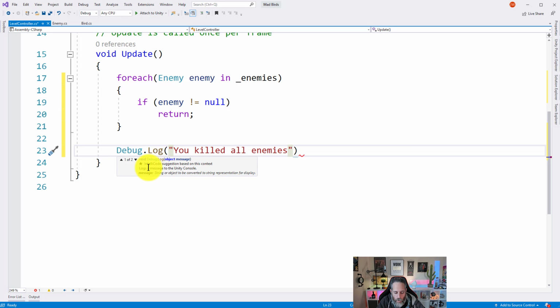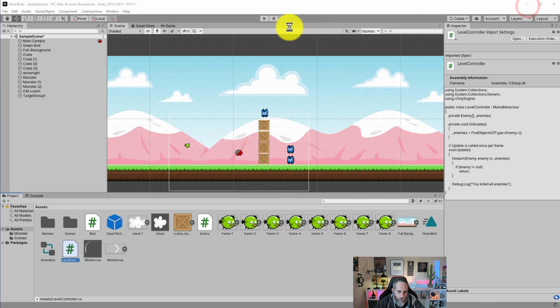And you need to make sure that you're using the correct quotes. It's just the quotes right next to the enter key, the one next to this little single quote. Don't use the single quote, use the double quote. And then we'll close it off with a semicolon. So now if we've killed all the enemies, we should just say in the log every frame, hey, you killed all the enemies. Let's go try that.